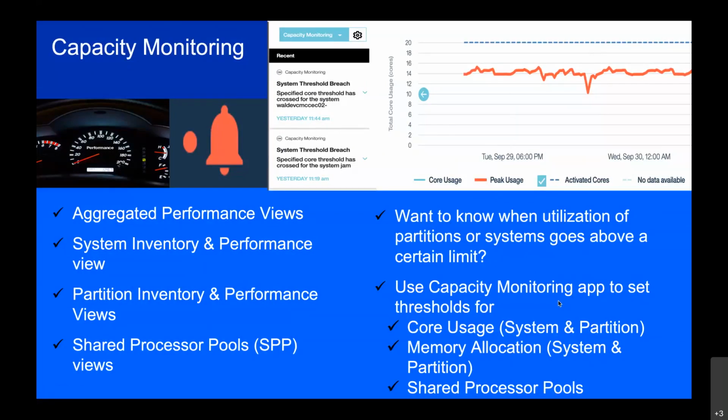So instead of monitoring the system utilization or the partition utilization all the time, you can easily set thresholds saying, I want to receive an alert when the system utilization goes beyond 70% or 75%. Then when the system utilization goes above that for a specific period of time, an alert will be generated. It will be shown in the app, as well as sent to an email or a mobile number if you have configured those in the CMC. You can do that for memory allocation, core usage, and shared processor pools.